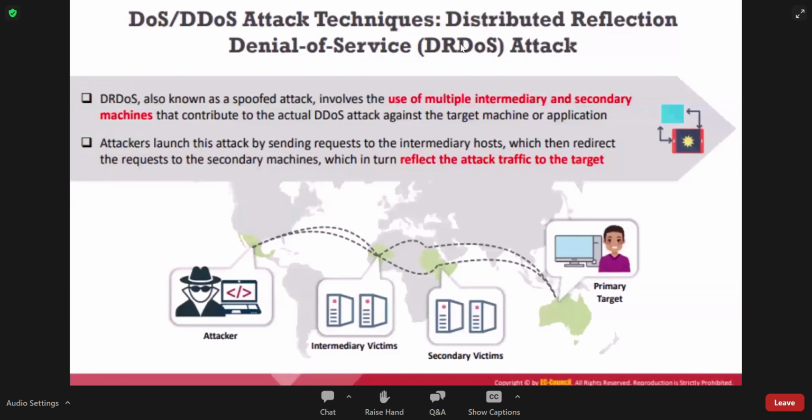Okay, and distributed reflected denial of service, or DRDoS. So this is actually similar to the DDoS, but it would be reflected. It would be coming to the victim or to the target from each and every computer, computers across the globe. So it would be coming from America or Africa or South Africa, India. It can be anywhere.